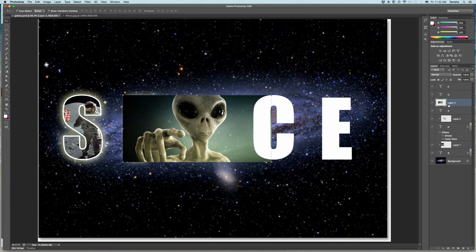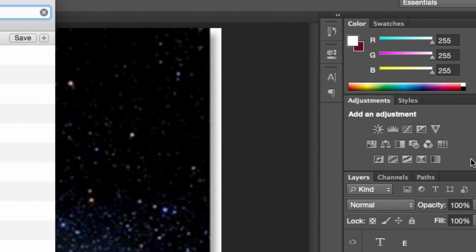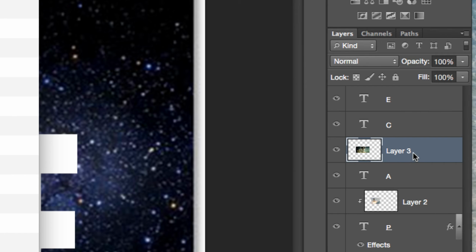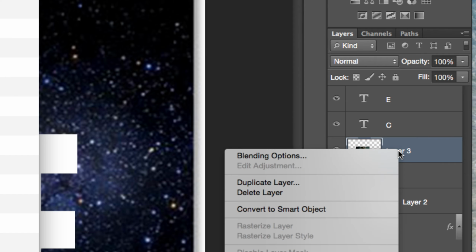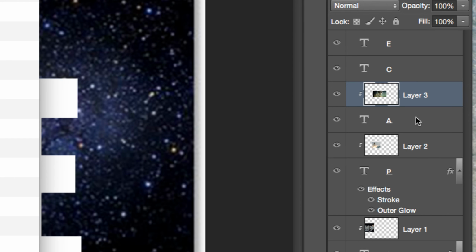Also in my layers panel, I'm going to zoom in real quick. I have the letter A and my alien image on top. Layer three, that's the alien image, is sitting right on top of layer A. If it's not on top, your clipping mask will not work. It has to be on top. So we only have one more step left. We need to right click on layer three and then create a clipping mask. That's all you got to do.